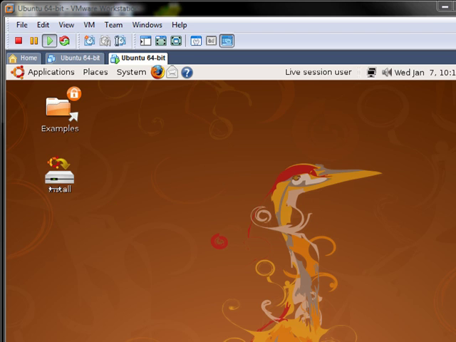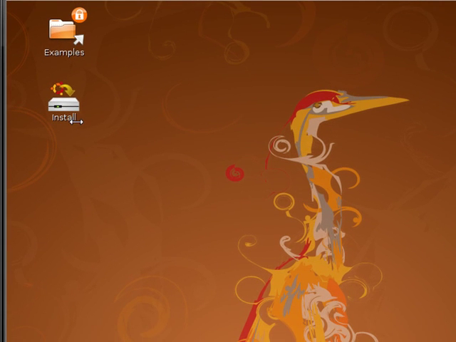Now if you click on the install option, you can go ahead and install it on your hard disk. So that we will look into how to install an Ubuntu Linux into our hard disk in the upcoming screencast.